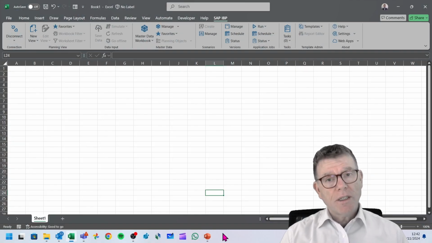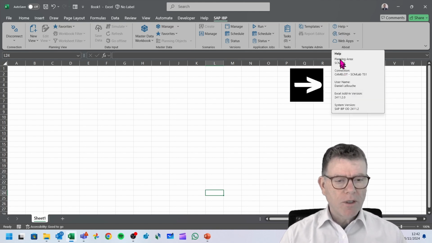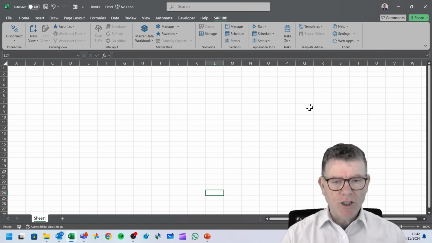In the new release, there are a few gadgets. For example, if you hover over the help, you can see which planning area and which user you are connected with. Anyway, first, the master data management.